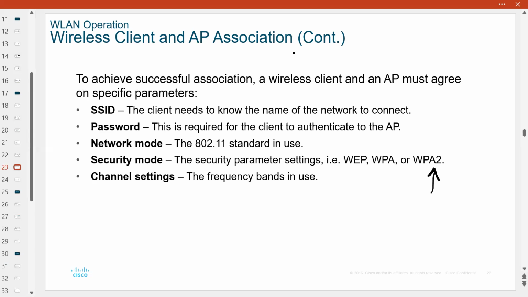Channel settings, the frequency bands in use. So these are the parameters that the clients and the AP must agree on. If they don't agree, the clients will not get access to the network, basically.